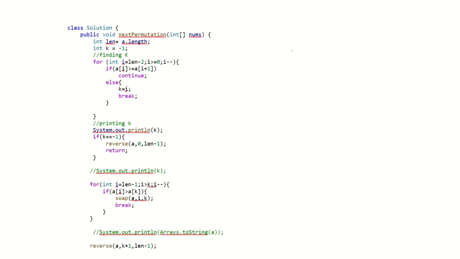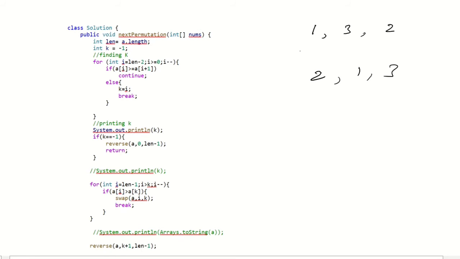Let's understand with the same example. So the array given was 1, 3, 2, right? And our output was 2, 1, 3, right? Now, okay, let me write it over here. Output was 2, 1, 3. This is the output, right?